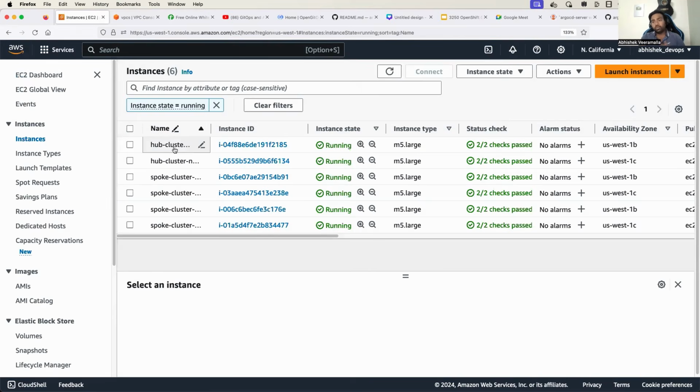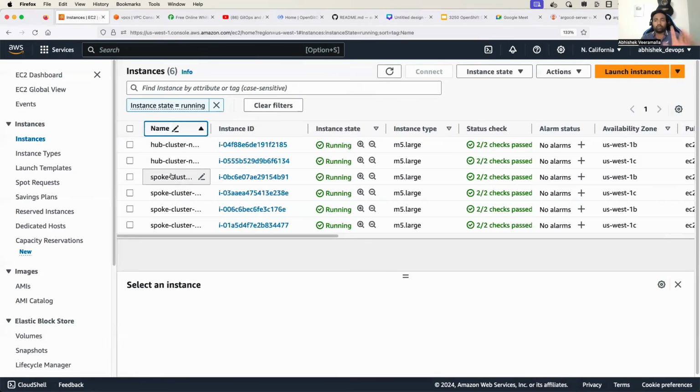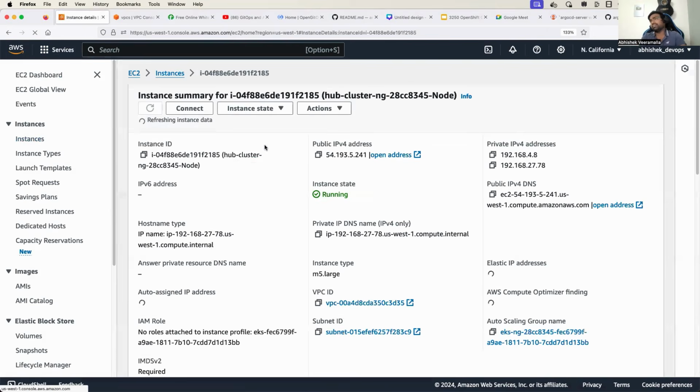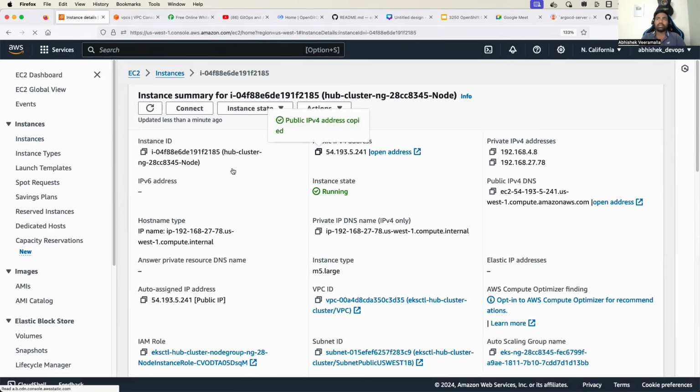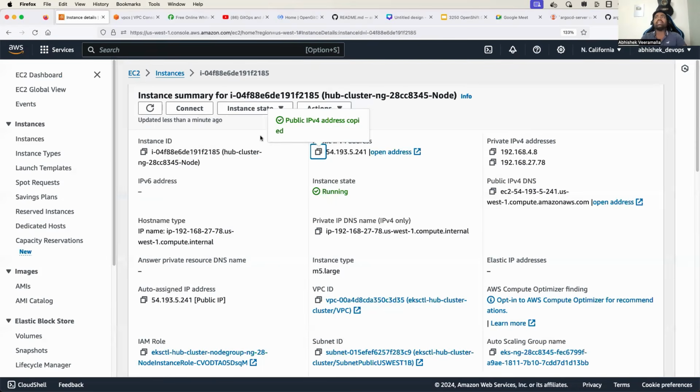So now this particular service, the Argo CD user interface, will be available on these nodes. You can pick up any of these nodes' public IP address. Let's say I'll copy this public IP address. When you change a service to NodePort mode, it doesn't matter where the pod of this service is running. You can pick up any particular node IP of the Kubernetes cluster.